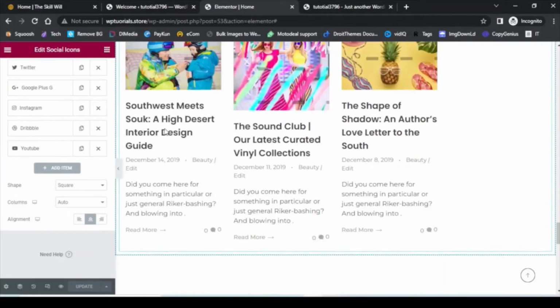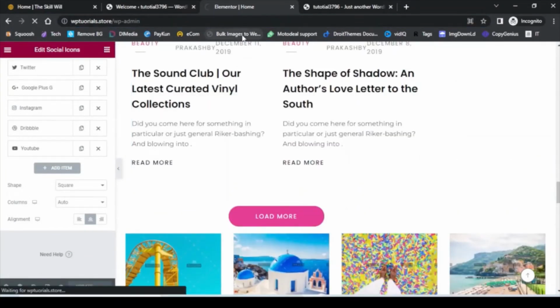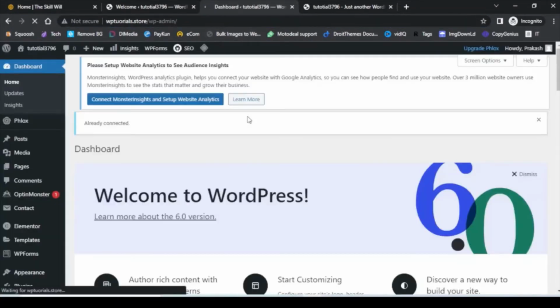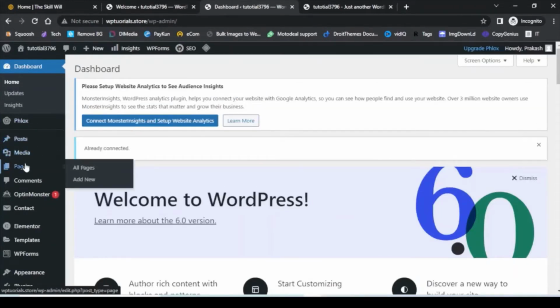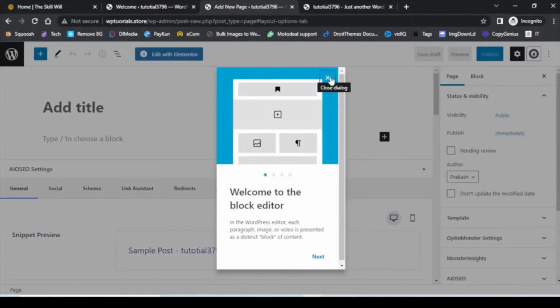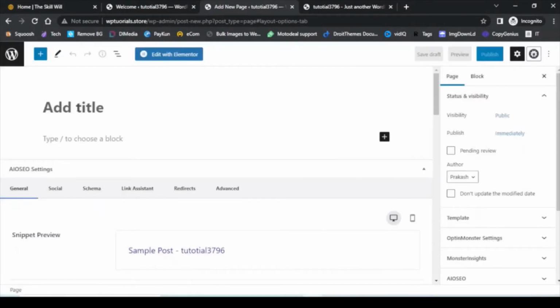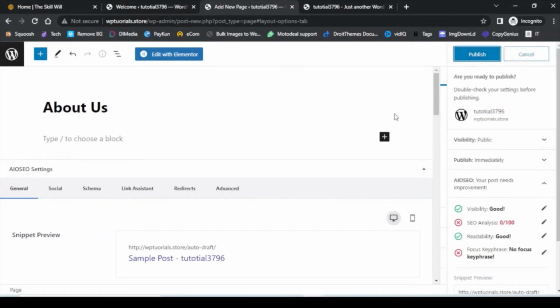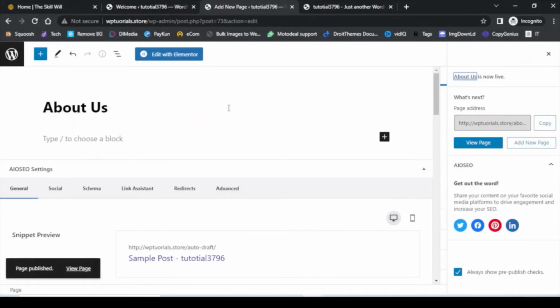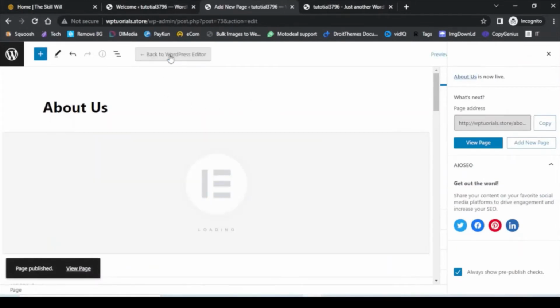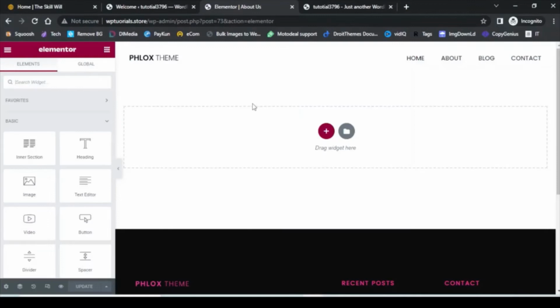For this, let us go to the dashboard and go to pages, and say add new. Here, give this page a title. For example, I'm creating the About Us page. So I will name this About Us and simply publish this page. Now if I click on Edit with Elementor, I have this blank page created for me.